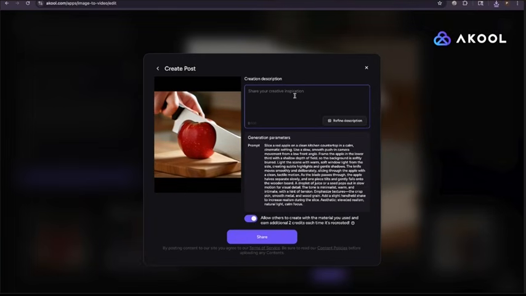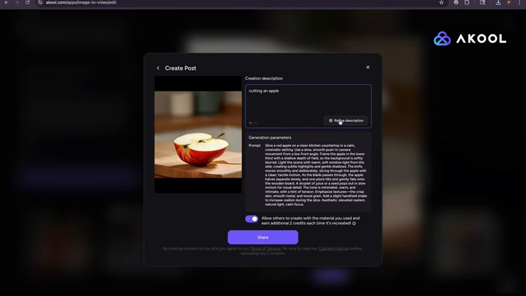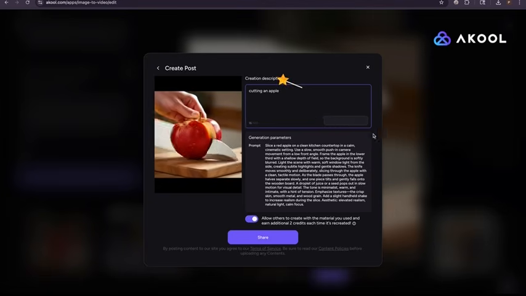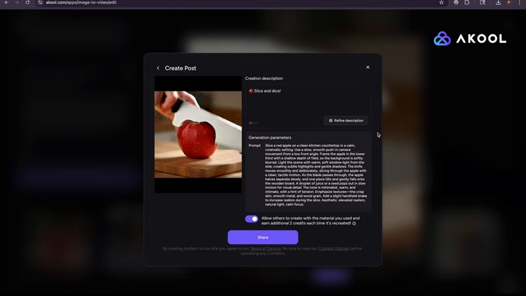If someone decides they want to modify or add on to your image, then you will earn 2 credits for each recreation. When I'm generating my custom description, I can use a built-in refined description to make my description more interesting. When I share, my video will pass through an inspection and show up on my profile.